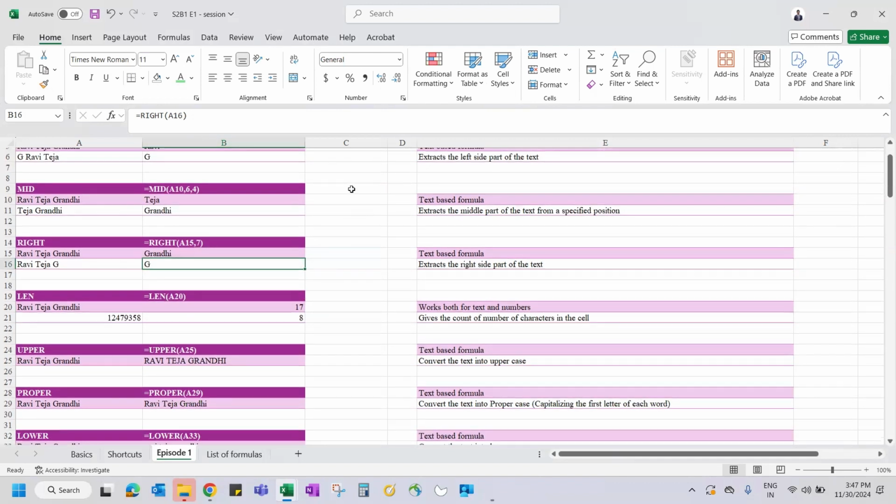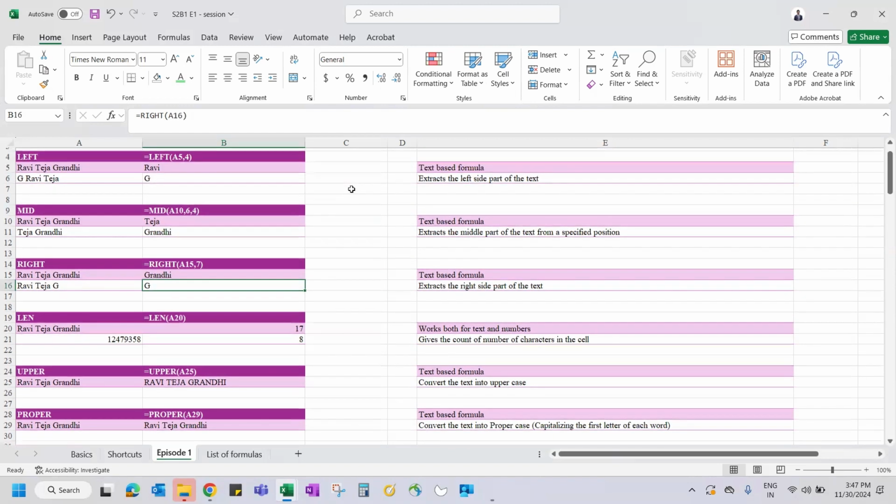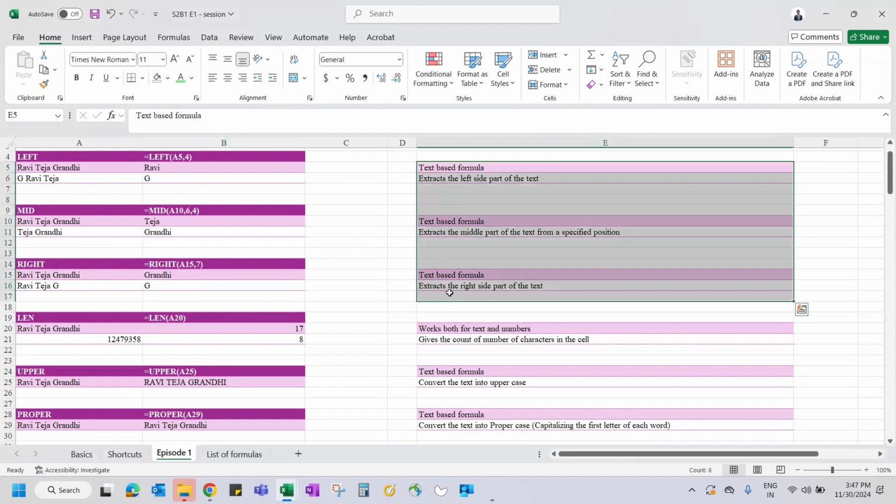And all 3 are text-based formulas. In Excel, text, numbers, and dates are 3 different categories. You cannot interchange from one to another. If it is text, you can use only text-based formulas, not number-based formulas. If it is a number, you cannot use text-based or date-based formulas. Similarly, if it's a date, you cannot use text-based formulas. So you have to be very specific about the input, because based on that input only, you will get the output. So these 3 are text-based formulas.